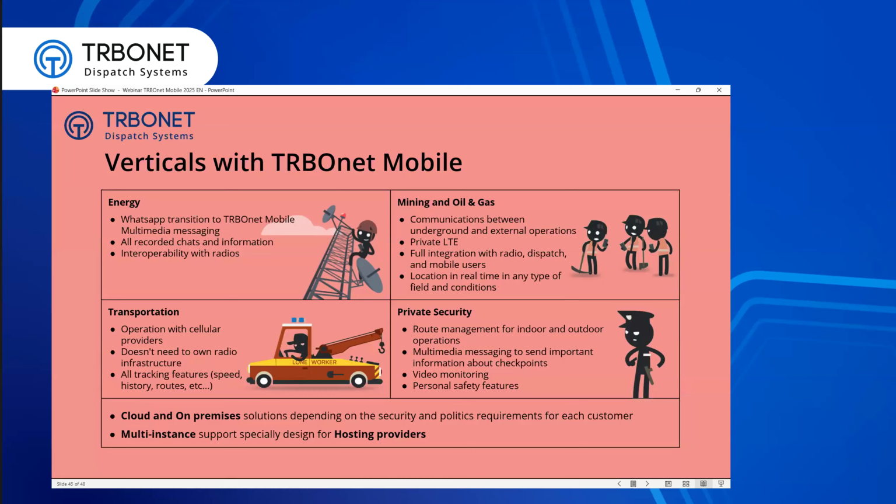You can build your own private LTE system and use push-to-talk over cellular with, let's say, unlimited data. And this is the business WhatsApp, what we call business TRBOnet Mobile chat, so you can exchange different files and videos and everything. And second, it's the multi-instance support, a hosting solution for the hosting provider. We can have many customers who cannot invest in the infrastructure, but the hosting provider can invest once in the infrastructure and then just serve different customers.